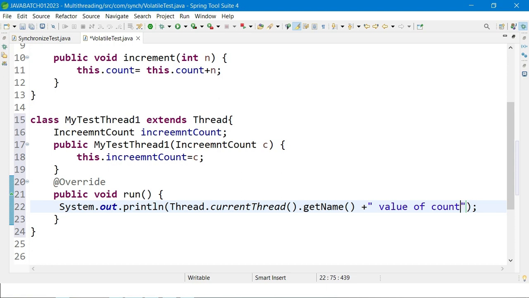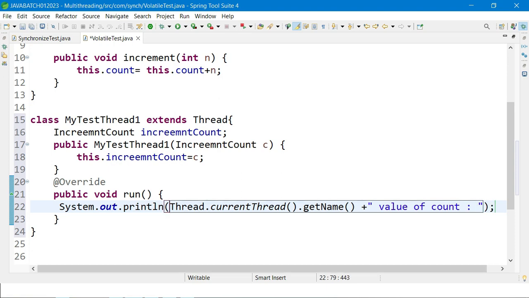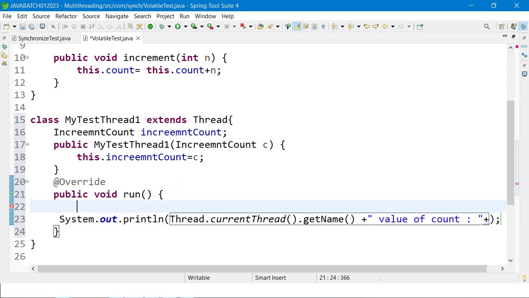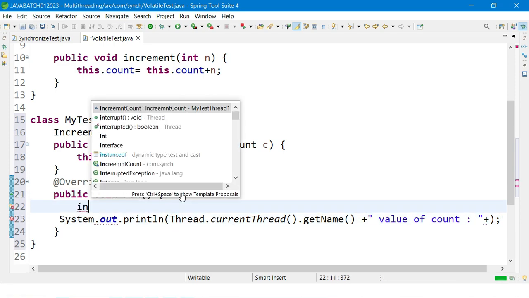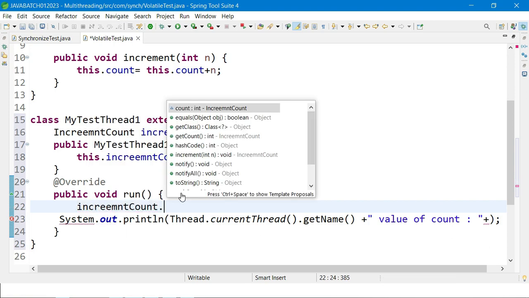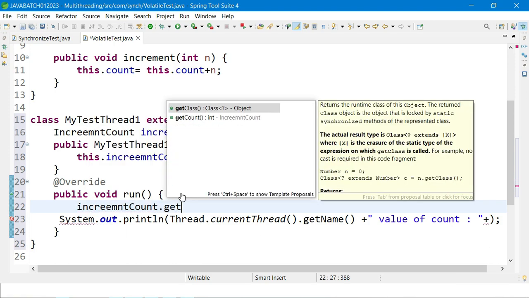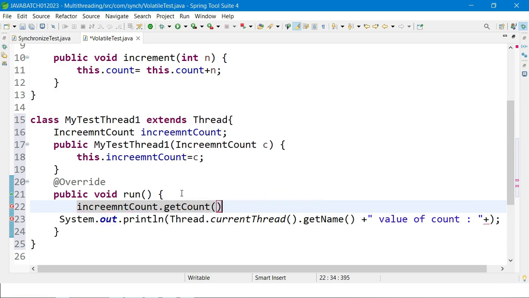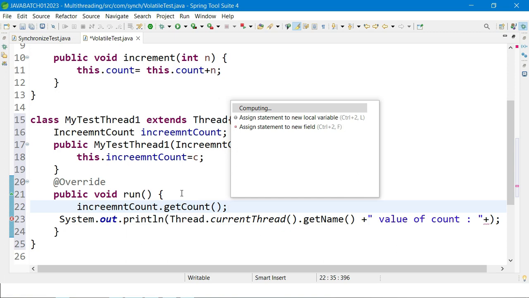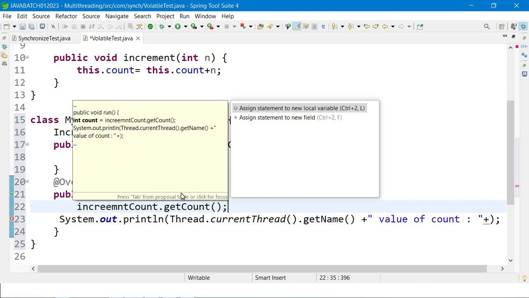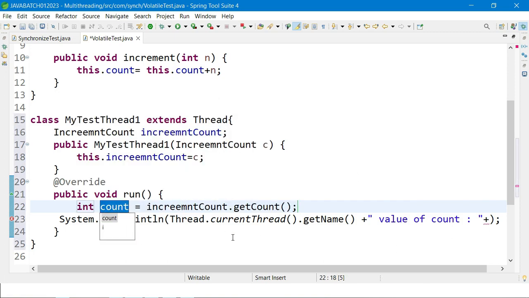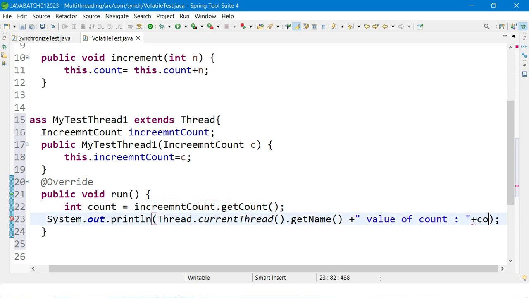Value of count I will call here, and I will print it. So before printing it I have to call it. So I will write here increment count dot count get count. I will call the get count method, and the get count method will give me the variable, so I will store that value, which is count. Okay, which is integer type only. So it's computing. Let's take some time. So this is the count value that came. Now I can display that count value here.